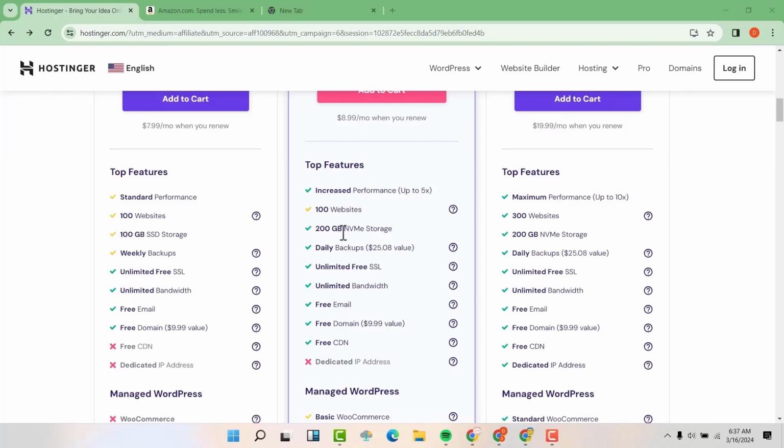We have 200 GB NVMe storage. This is not your local HDD or SSD storage. It's a very powerful and one of the latest storage technologies. Now we have daily backups. We have unlimited free SSL.